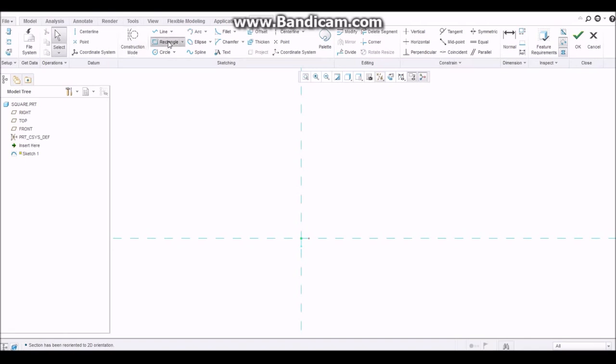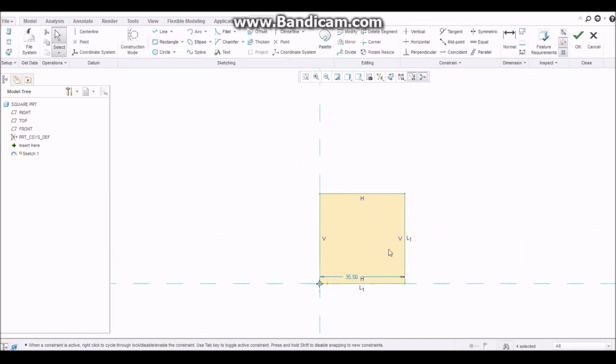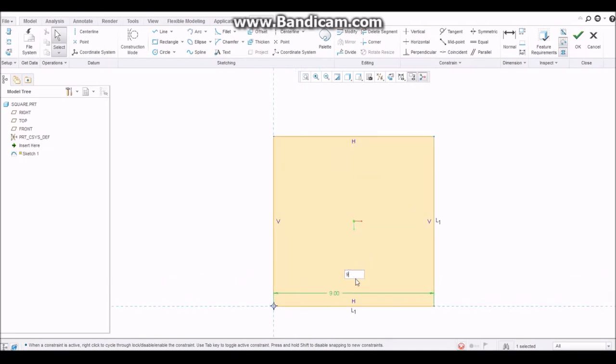We're going to go ahead and start on our square. What we're trying to make here is just a square with a hole in it. We're going to go ahead and check and make sure that's a square. L1 and L2 means that the lengths are the same. So it is a square, but we don't need it quite that large. We're going to knock it down to 9 inches.